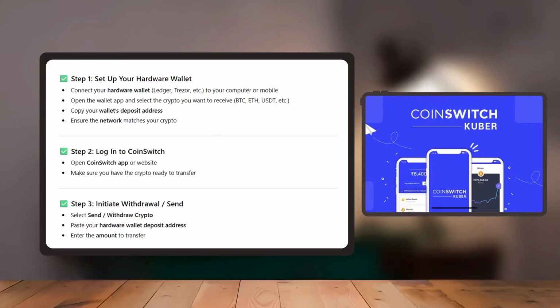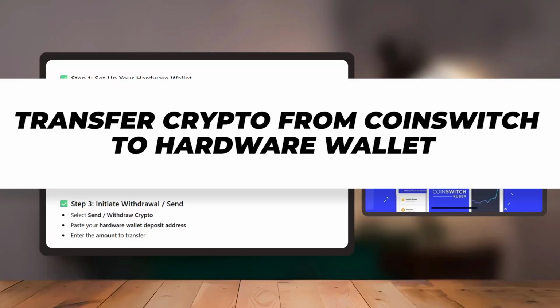Hello everyone, in today's video, I'm going to show you how to transfer crypto from Coinswitch to hardware wallet.